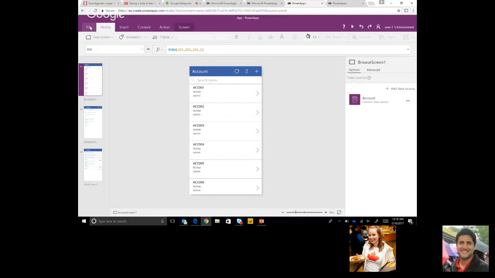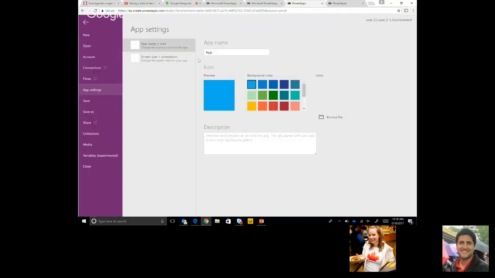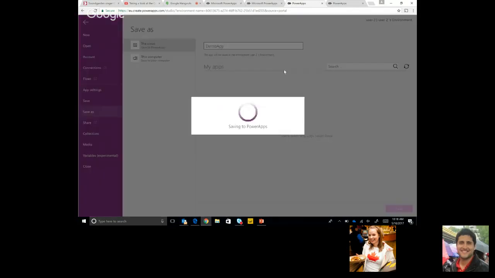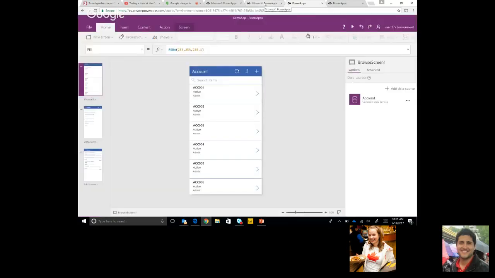Awesome. So we have the app created with us, and what we're going to do is we are going to save it. Let's say demo app, and it's saving to PowerApps. Okay. So while it's saving to PowerApps, okay, it has saved. Great.